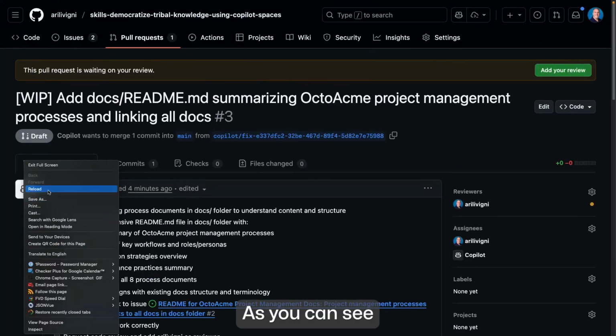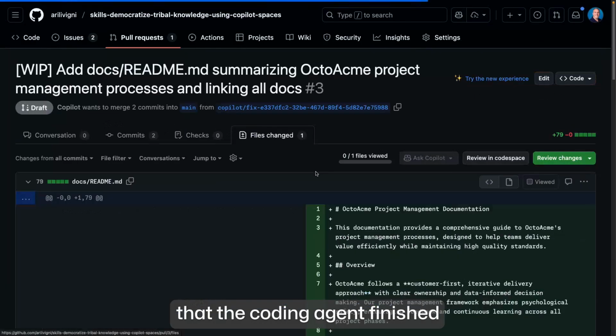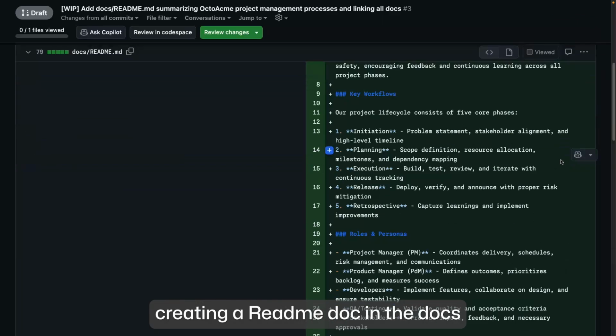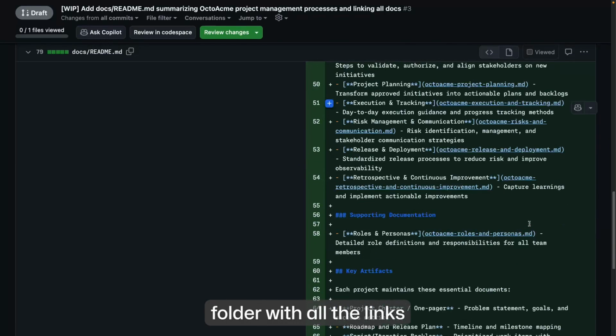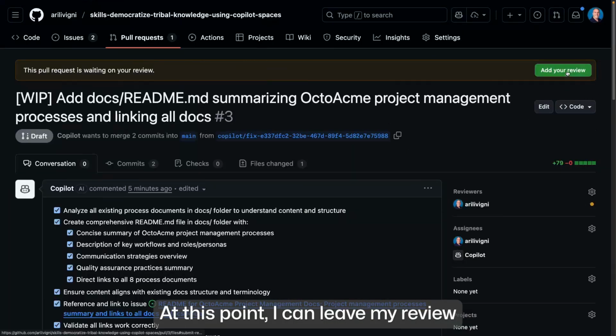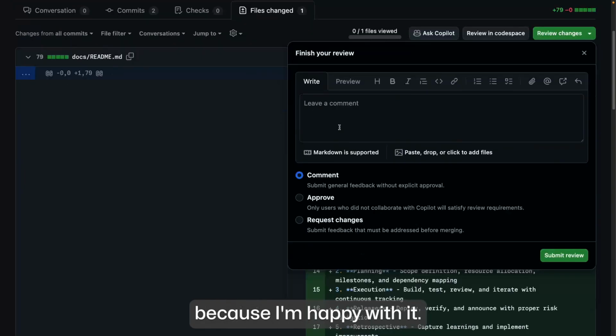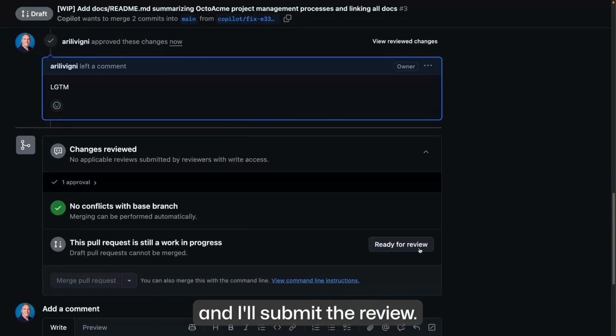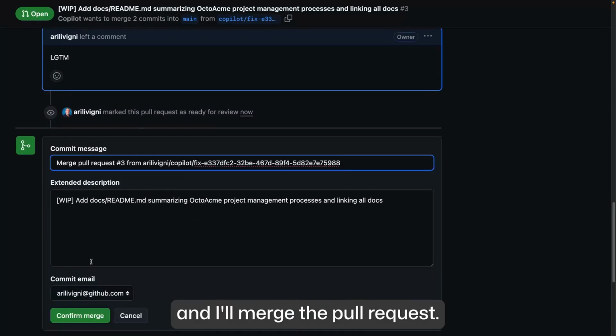As you can see, the coding agent finished creating a README doc in the docs folder with all the links to all my project management process documents. At this point, I can leave my review because I'm happy with it. I'll say, looks good to me, and I'll submit the review. I'll say ready to review, and I'll merge the pull request.